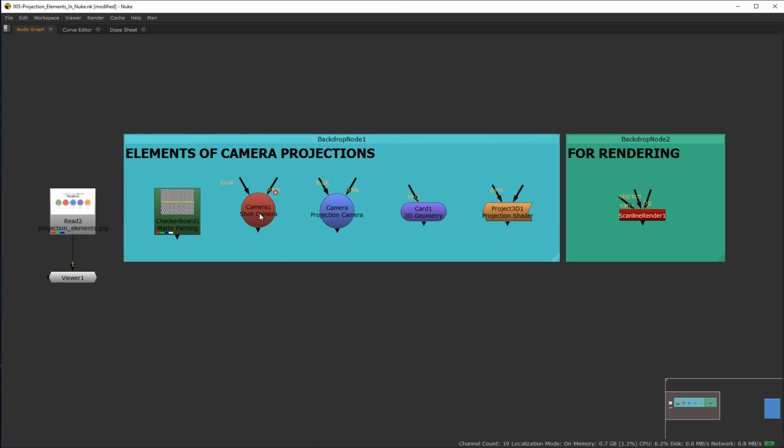Next along I have my shot camera. This is the camera that will be used to render the final shot to be used as part of a film sequence, for example. And this is configured to meet the cinematic requirements of the shot through its various optical and animation controls. Next to this we have our projection camera.